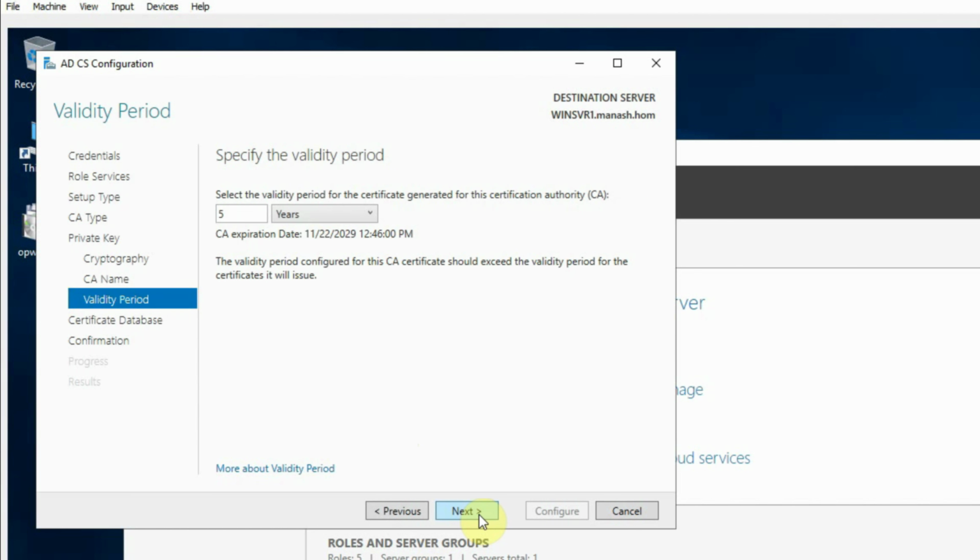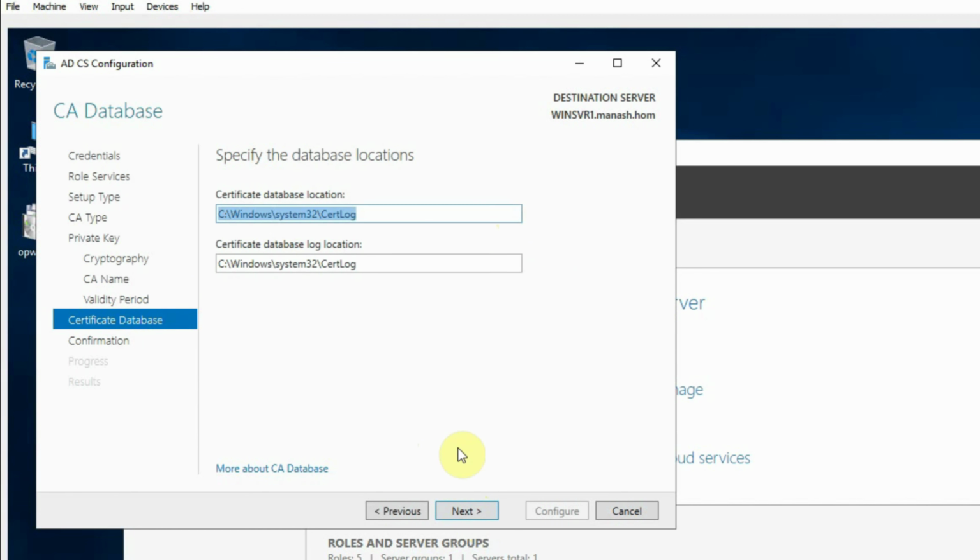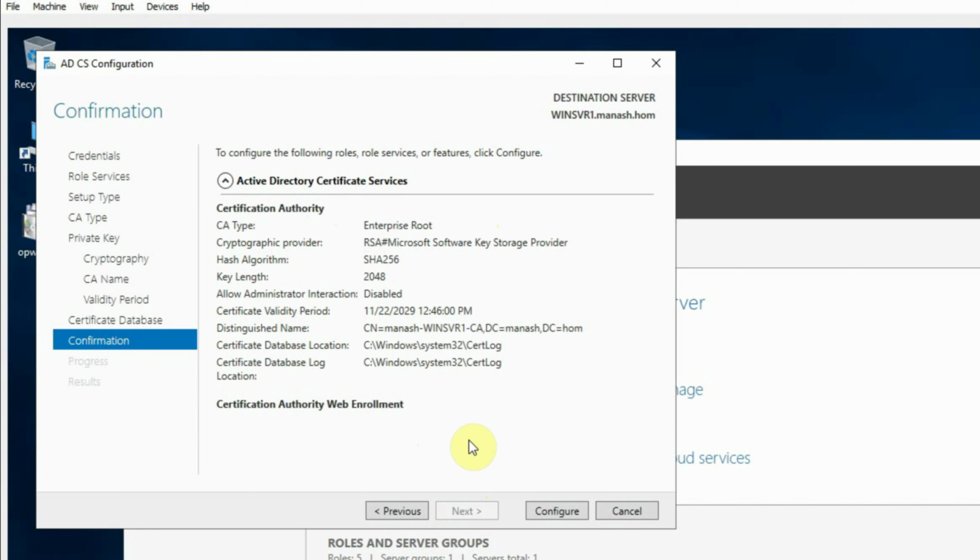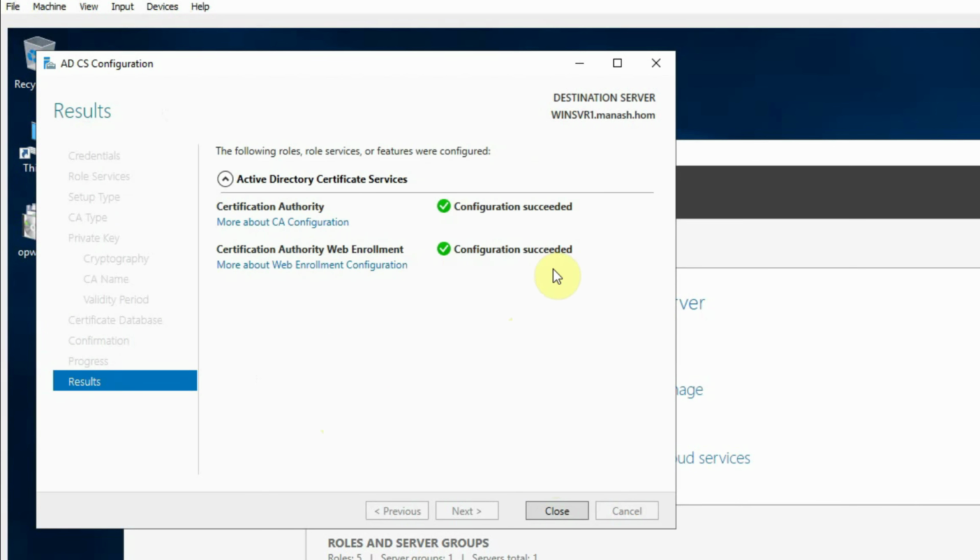Click Next and select the validity period for the certificate generated for the Certification Authority or CA, and 5 years is good for us. You can change it if you want, but this is more than enough. Then click Next, and the certificate database location, which is selected by default, we are good with that, and press the Next button, and a summary page and press the Configure button, and the configuration succeeded for both of them.